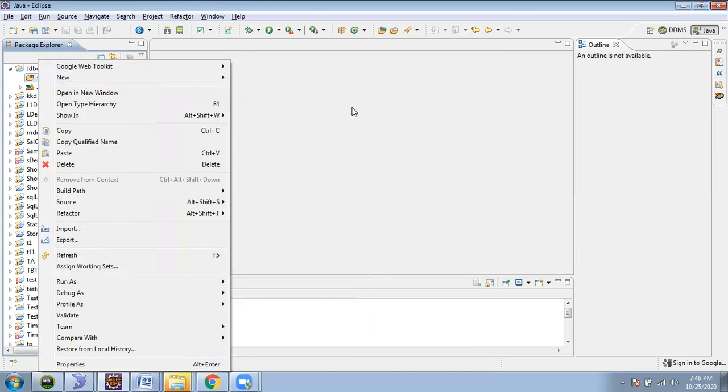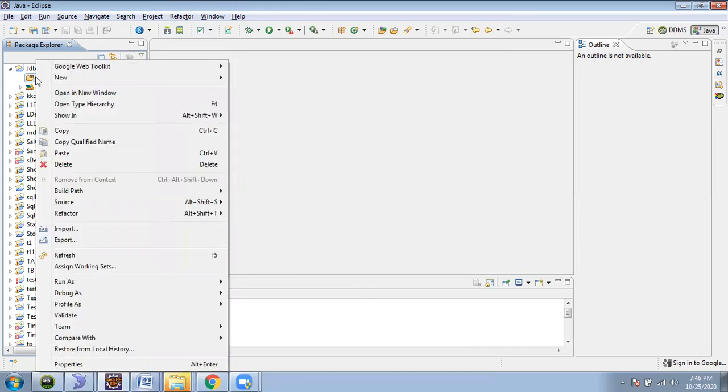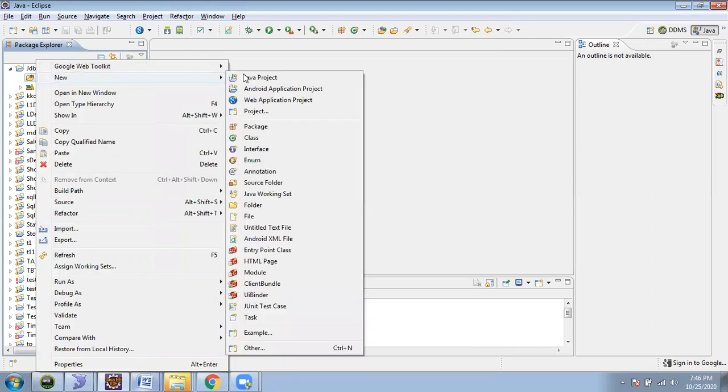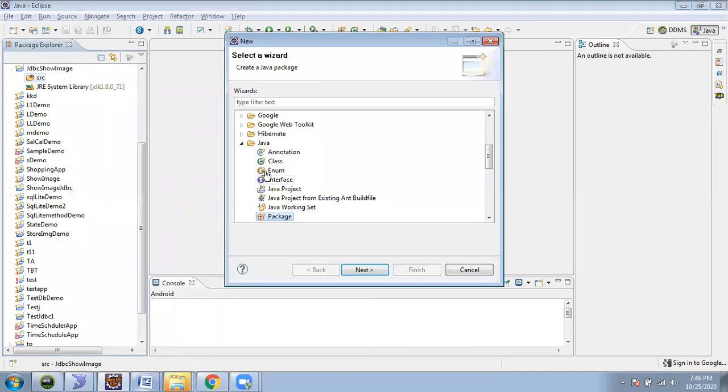But right now I'm going to create one package. How am I creating this one? I will right click on the src folder, and go to Other, and then I will create this package from the Java.